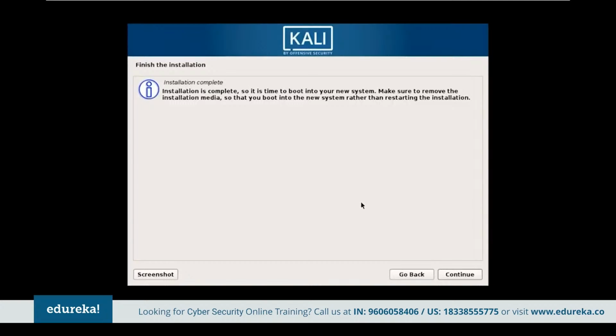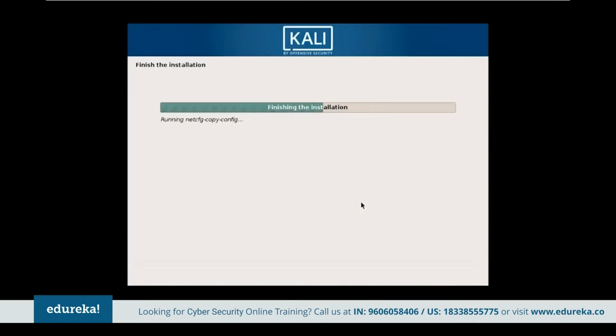Make sure to remove the installation media. So like I said, if you've used a USB or hard disk or anything of that sort, this is the time that you'll have to remove it. But right now we're not using anything. So let's just say continue.